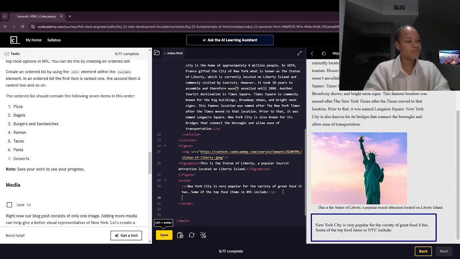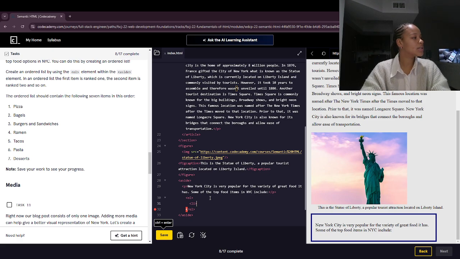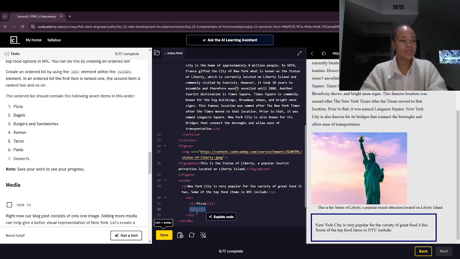Okay, let's get into it. So I think we're going to tab here, make this an ordered list. We're going to go ahead and open that, close it up. And then remember, in any of our lists, the child to these will always be that LI element. And then it's pizza for the first one. We're going to close that. And our next one, open, we're going to close it. You know what? We're just going to copy and paste this 5 more times.